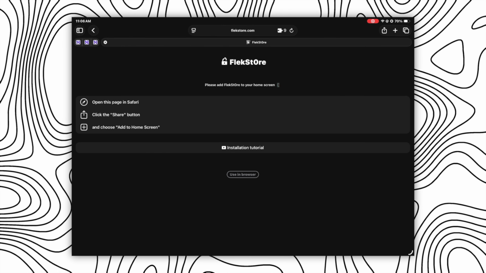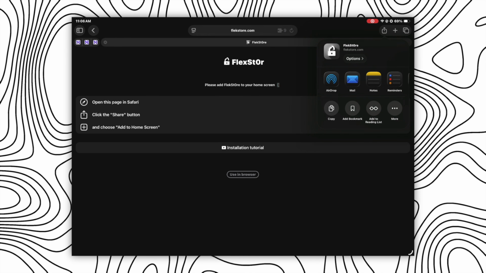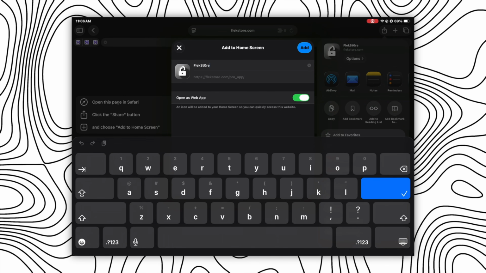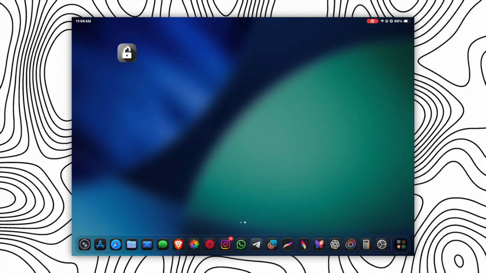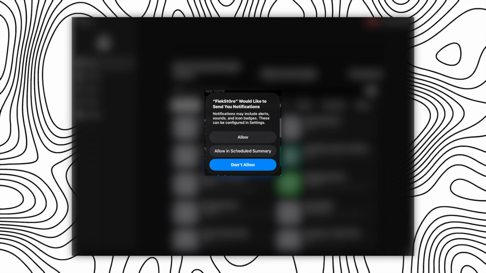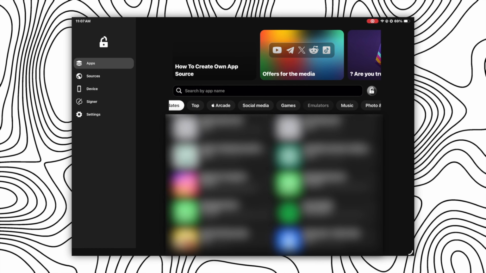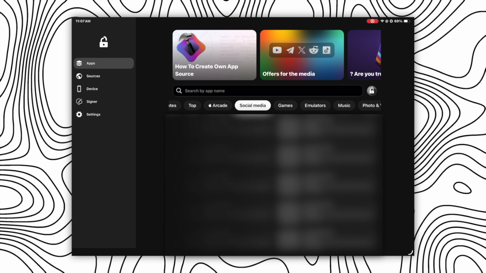After that, click on the share button in your Safari and then click on more if you are on iOS 26, and then add to your home screen. But before adding, make sure the open as web app is enabled, and if you want, you can use this in your browser only. So once it's added to your home screen, open this and allow all notifications, and there you will see a lot of apps that you can install directly from here in just one click. But since we are going to talk about how to install eSign, we will just focus on that.